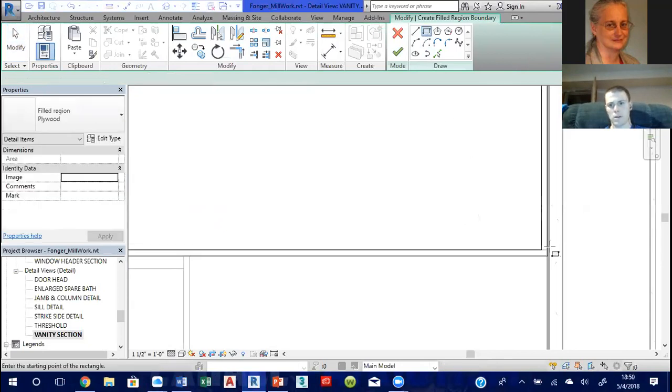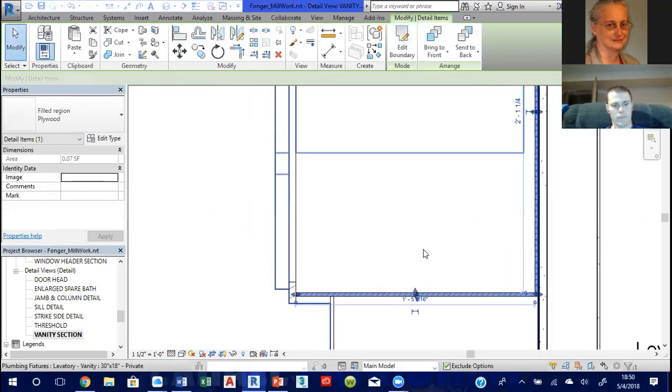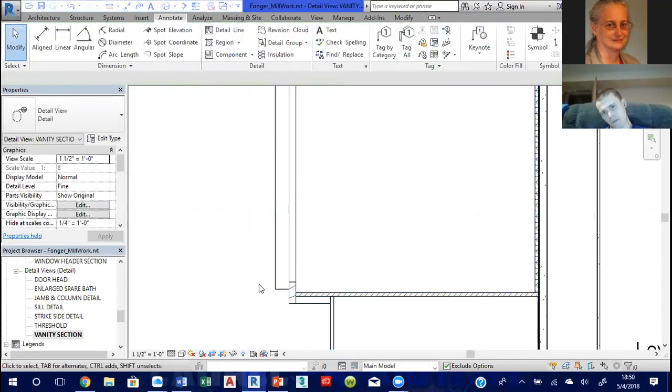Do the same thing over? No, no, no, check mark. Now you've created a single, okay, there we go. There's your plywood, okay? Does kind of look like steel in that direction, but.